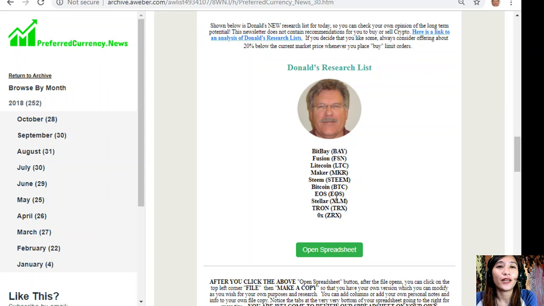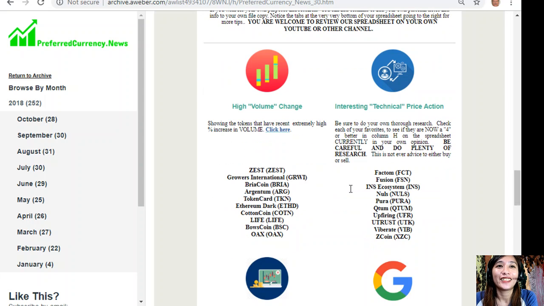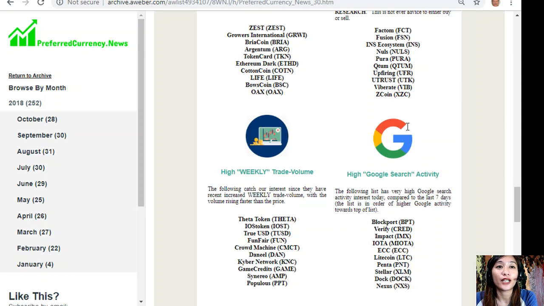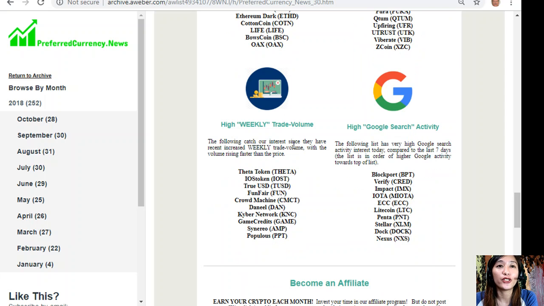And also guys, here on the newsletter, we have a list of the tokens or coins that have high volume change, interesting technical price action, high weekly trade volume, and high Google search activity.